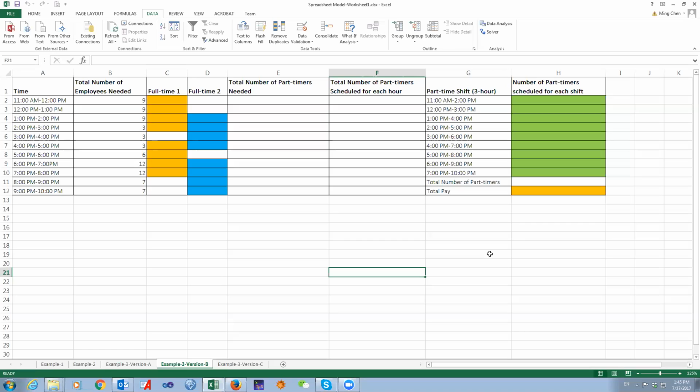So let's say you already tried it. So how can we do it? The column B shows the number of people needed for each hour. And I also have 2 full-time employees. This is a working schedule for full-time employees. So column E, I want to calculate the number of part-time employees I need to hire for each hour.